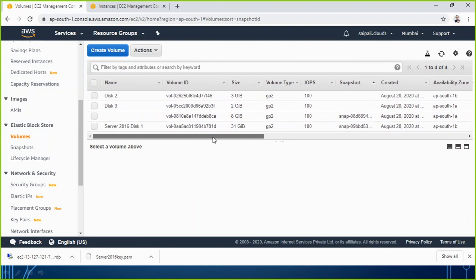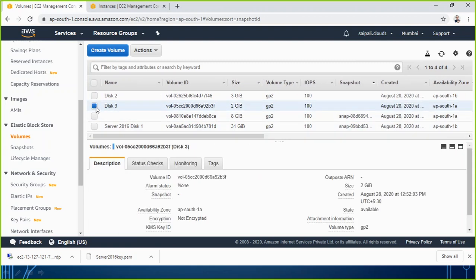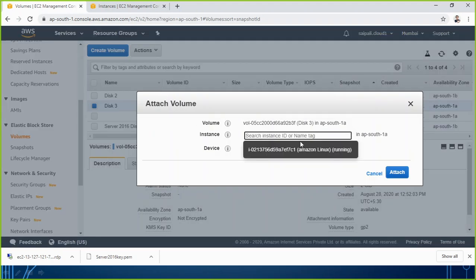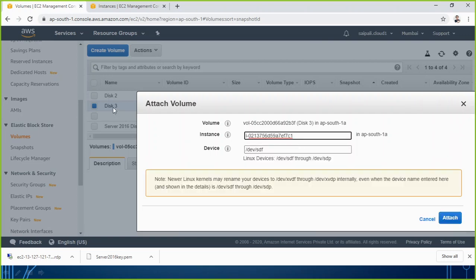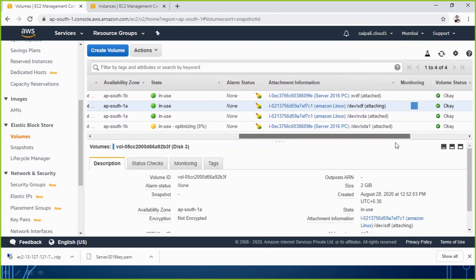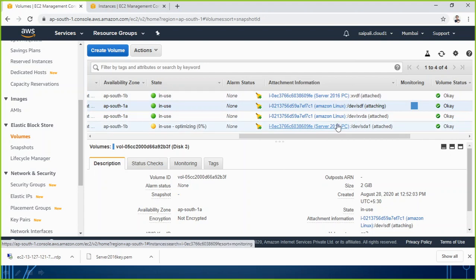So if you want to attach it with the Linux, what will be the step? Select, action, attach volume. You will have to attach with the Linux because my Linux machine and this volume are in the same availability zone. Then I go with attach and it will be attached. So if you come here on the right side, you will be able to see this volume and this volume is attached with the Linux. This volume and this volume are attached with my Windows Server 2016 EC2 instance.